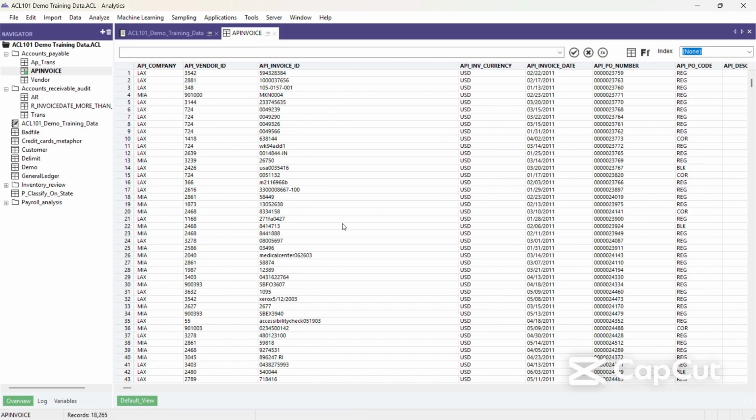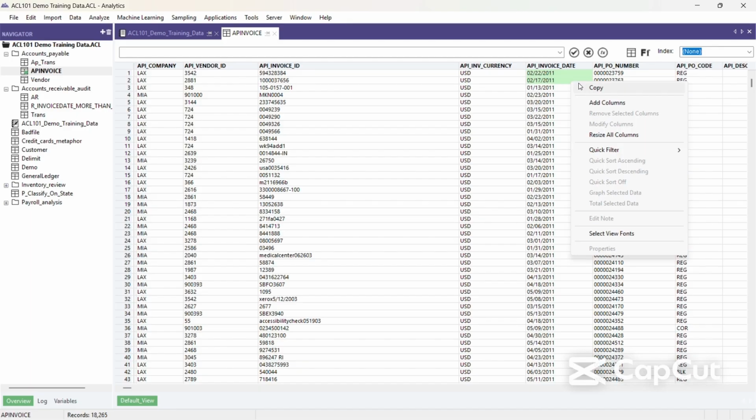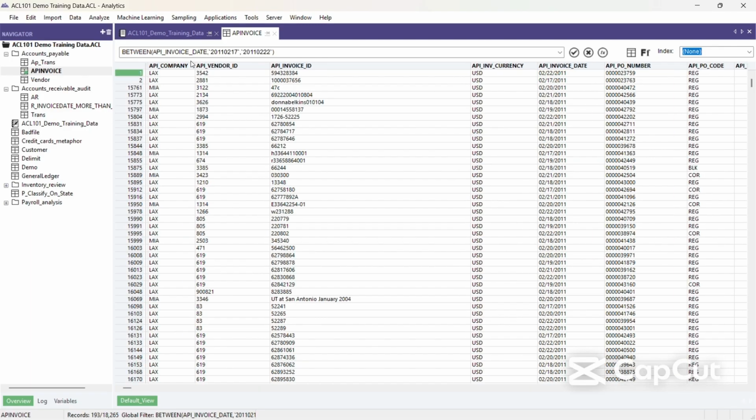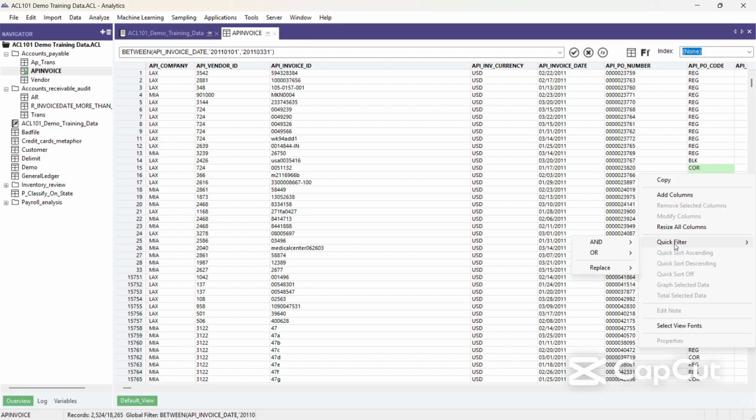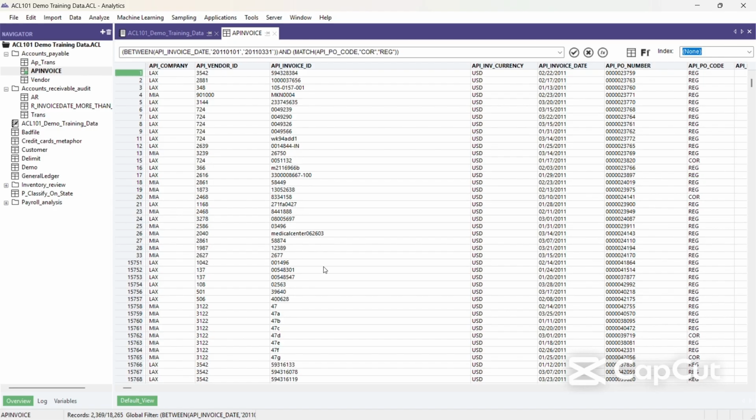For the second one, click at the APS invoice date, choose to date and right click. Click at the quick filter, choose between and change the date for quarter 1 2011, which is 1 January 2011 and 31 March 2011. Next, for the anchor, we right click at the API code, quick filter, and choose AND equal. And the final answer we got is 2369 records.